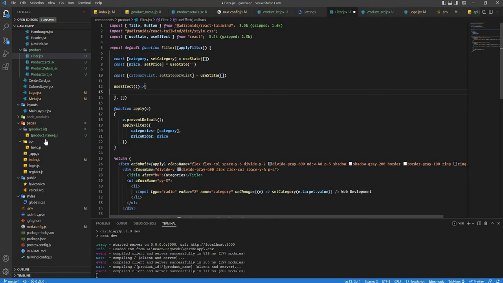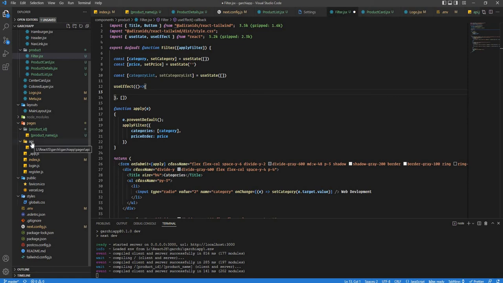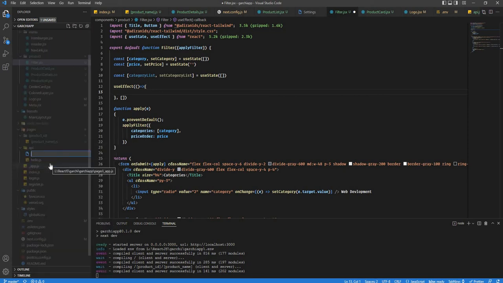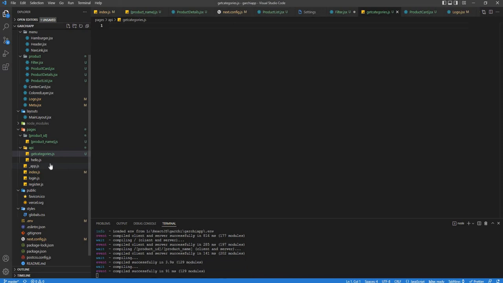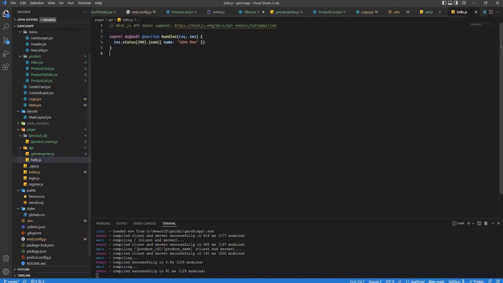We don't need that. We just need to go with this API folder, which is inside pages, then the API directory, and here, suppose I want the route, let's say get categories, I just need to create a file here which says getCategories.js. Simple. So now my API endpoint would be localhost, as I'm currently on localhost, localhost:3000/api/getCategories.